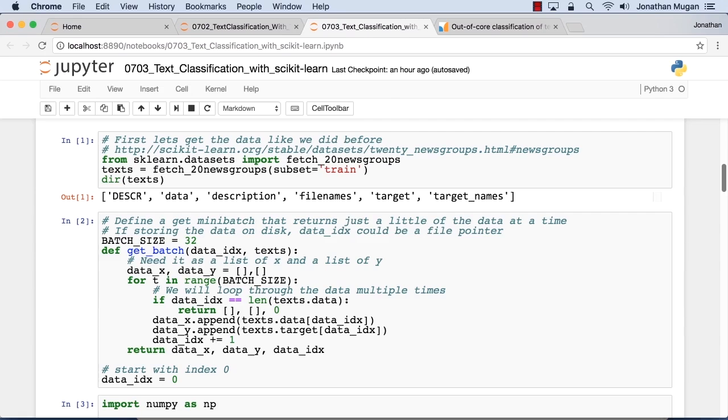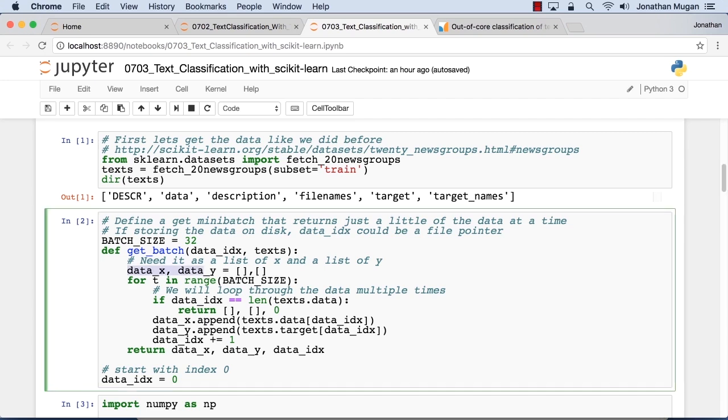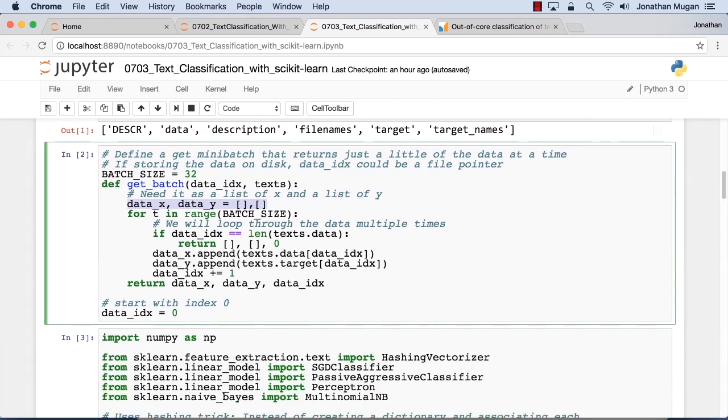So we have this function called getBatch that takes a data index, which is a pointer to our current record we're on, and text, which is the data set. This text could be a file or a table, just some pointer to where we know to go get the data. Okay, so we first start off with a couple empty lists for the text and the label, and we loop for t in range batch size. We're going to go through 32 times.